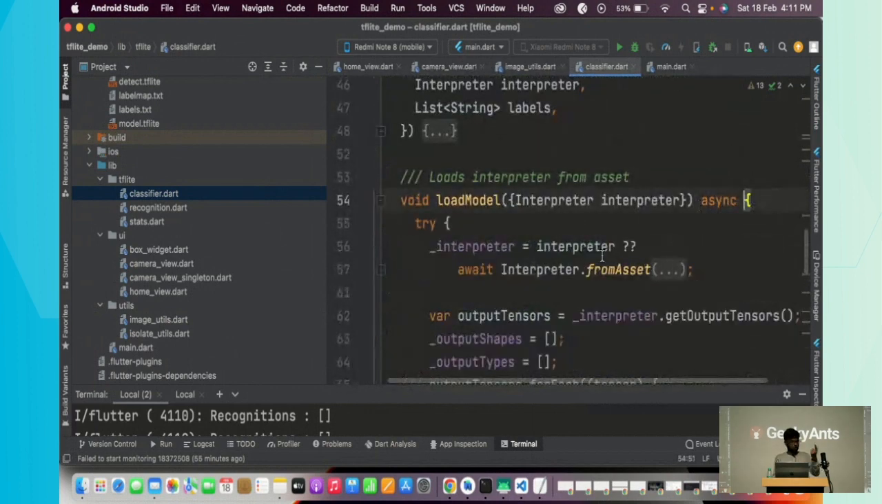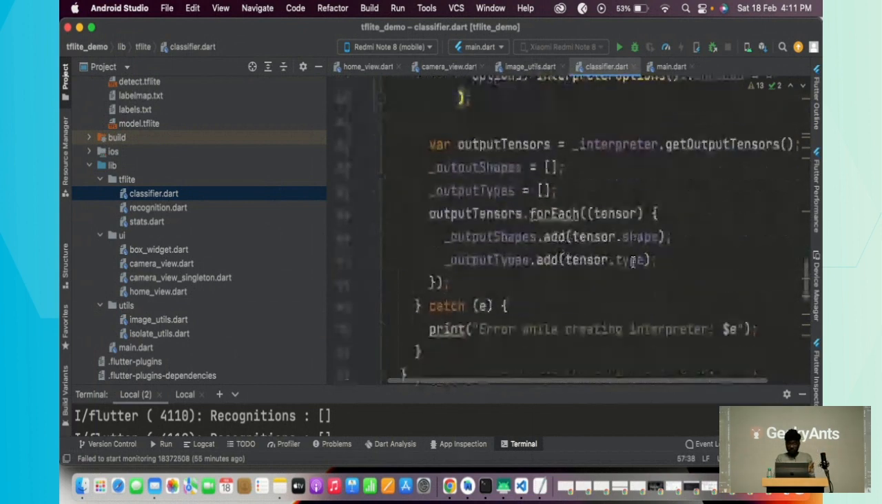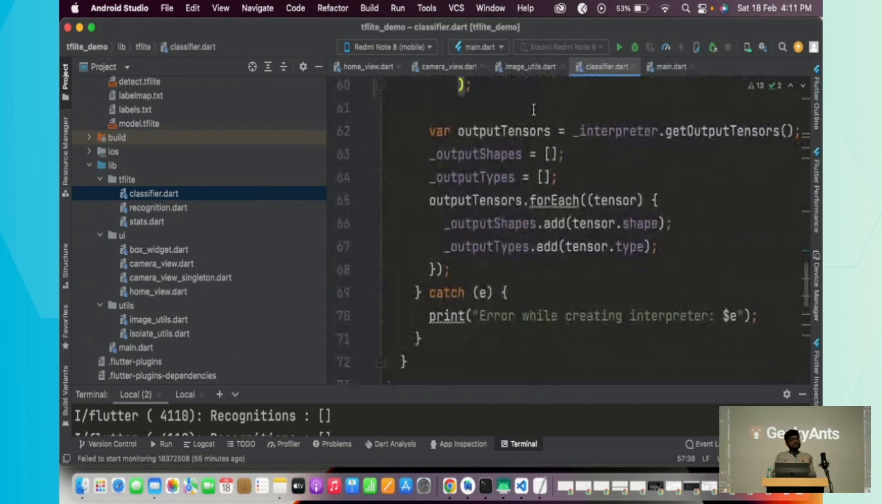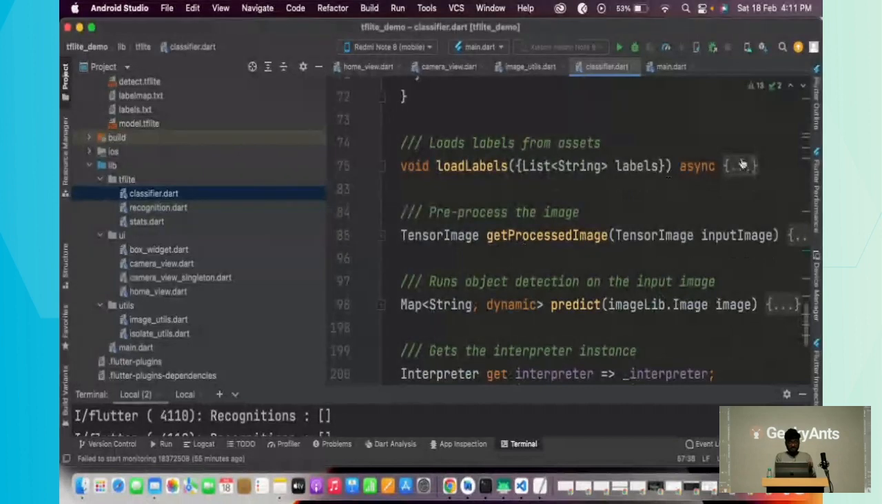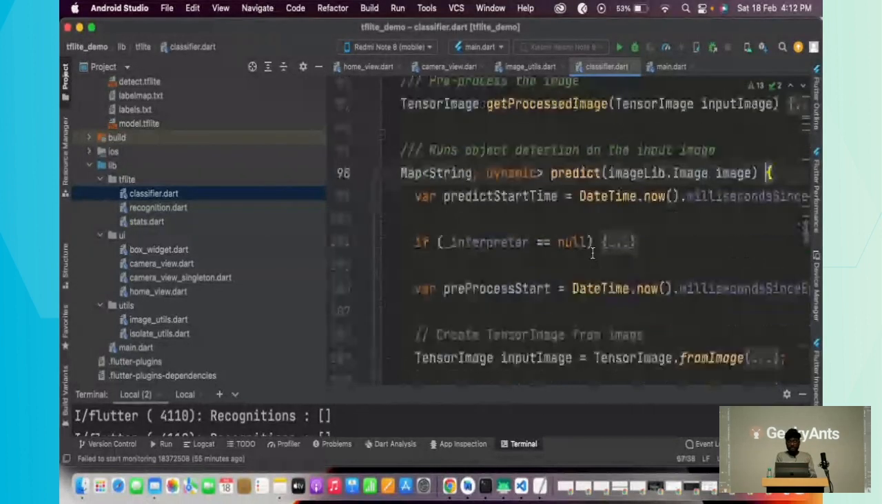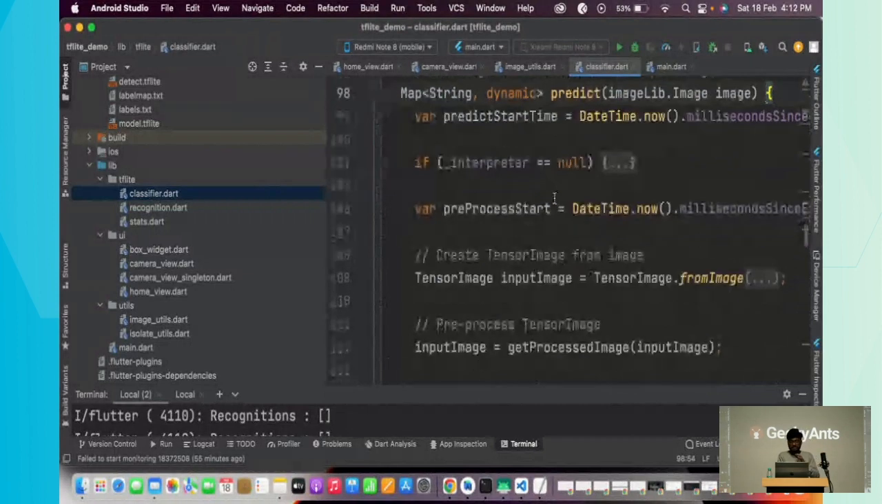Then we need to first load our model, which we have exported with TensorFlow Lite, and then we need to also define the tensors. A tensor is a multi-dimensional array, which is very powerful compared to NumPy, specially used to compute at very fast speed on TPUs and GPUs. And we'll be loading the labels, and we'll talk about the prediction part, the inference part. So it's as simple as that.